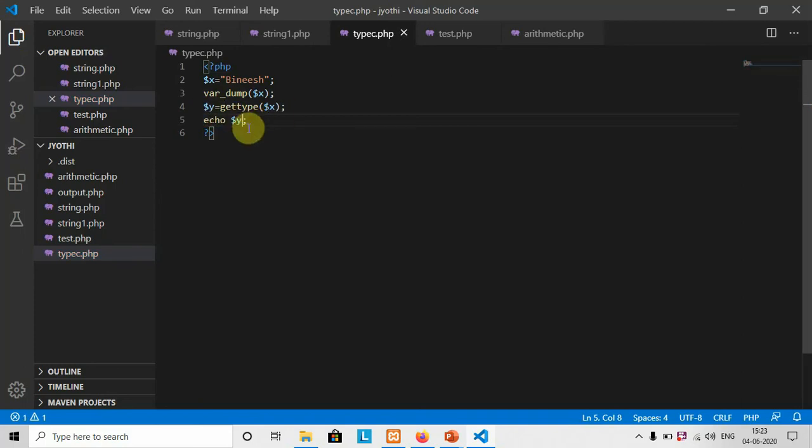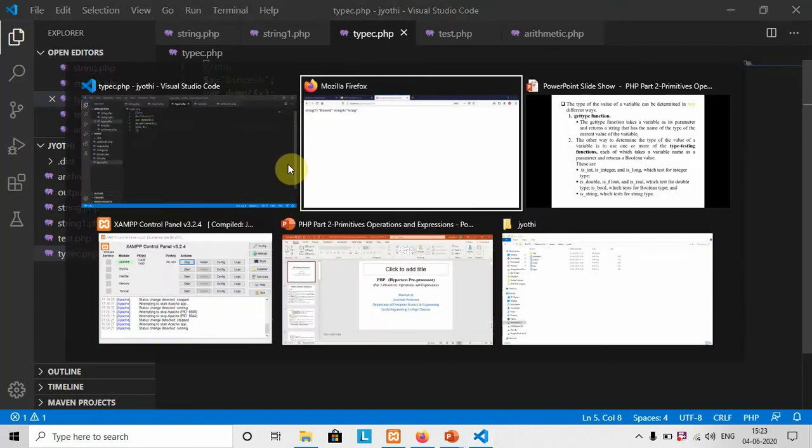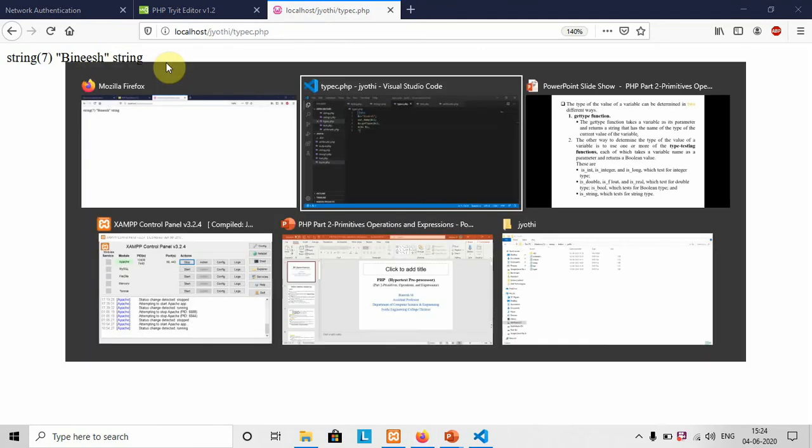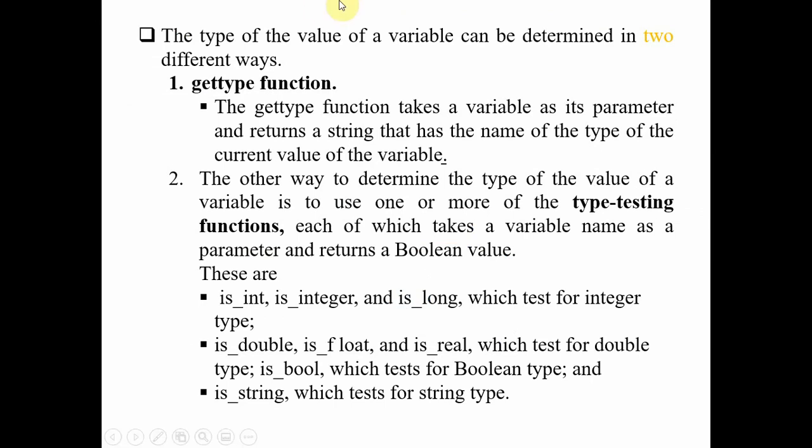So what will be the value of y? Since the type is string, of course a string value should be displayed, and you can see that. So what is this string? This term string is the output of the gettype function. The gettype function takes a variable as its parameter and returns a string.